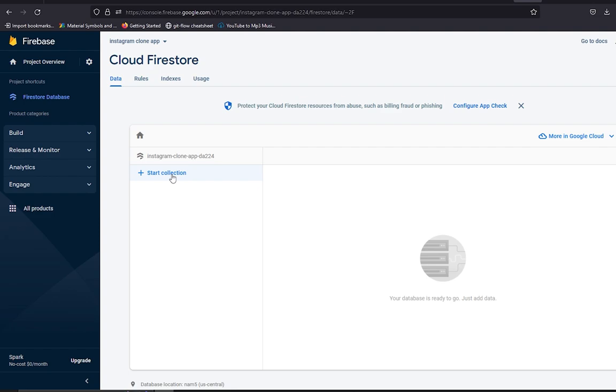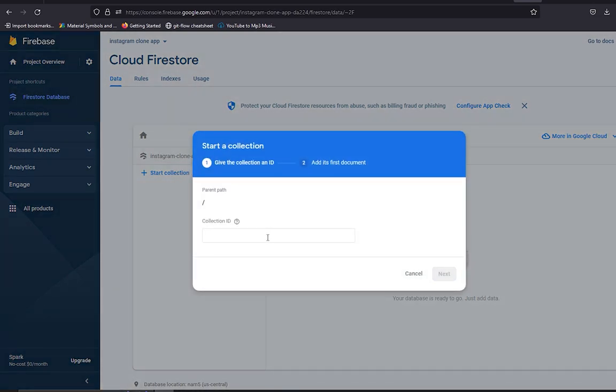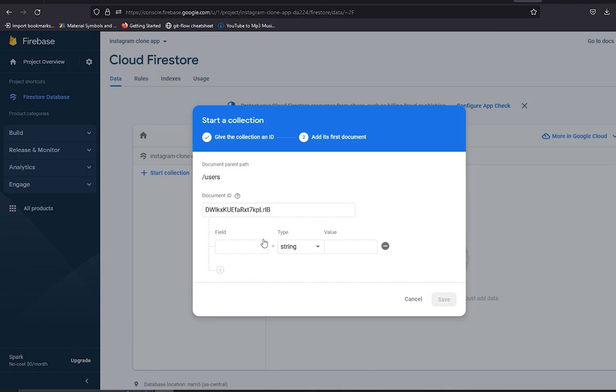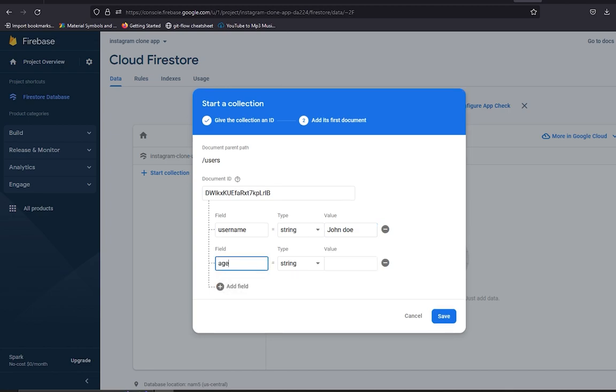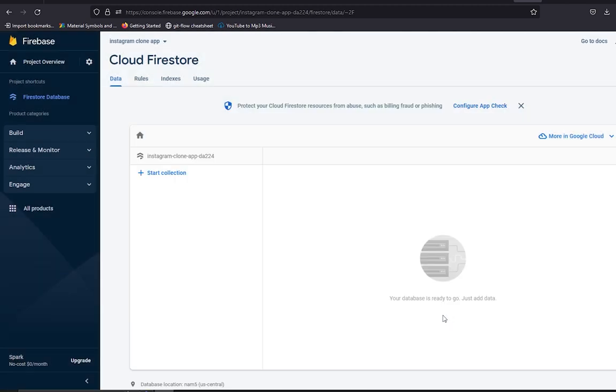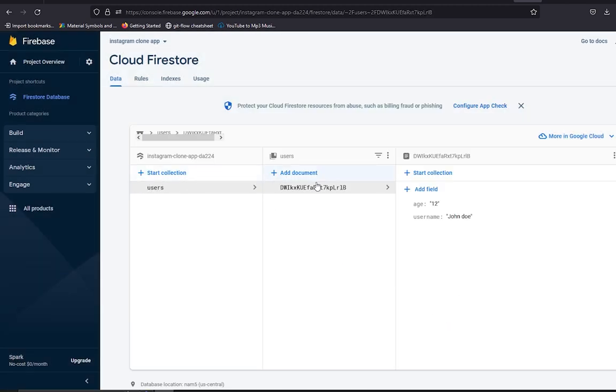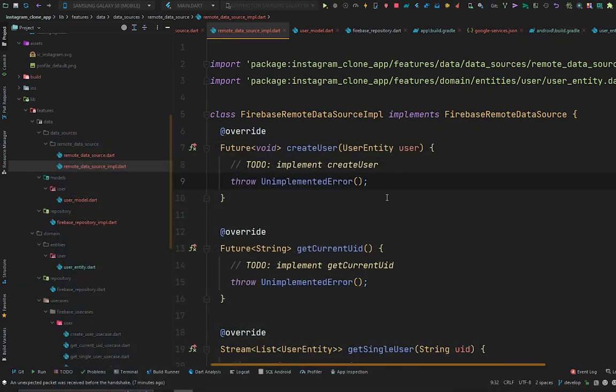So let me show you how we can manually create data in our Cloud Firestore database. There will be the collection ID, let's say users. First we are going to have the user, next, let's say the auto generated ID, and the user is going to have a username. This will be the field name, value is let's say John Doe, and add another field, let's say his age is 12. Save. So this creates a collection here, the document ID and some fields of the user, username John Doe and age, just like this. So we are going to create all of this data by calling this create method.